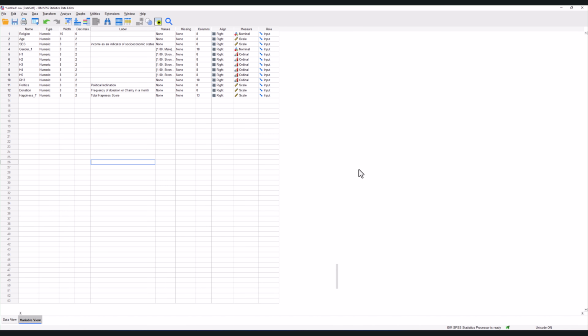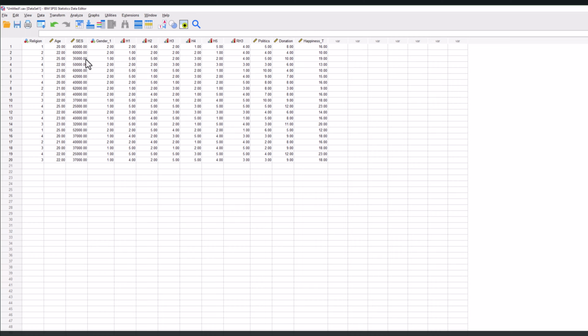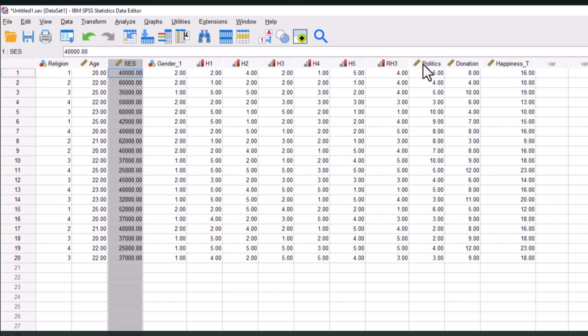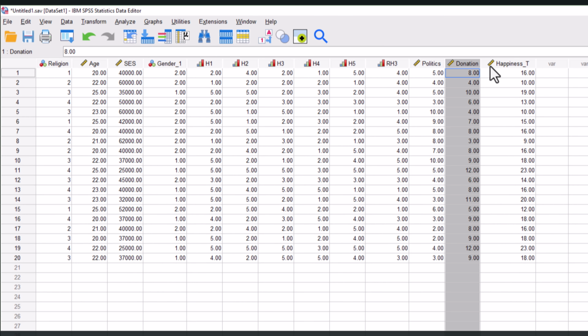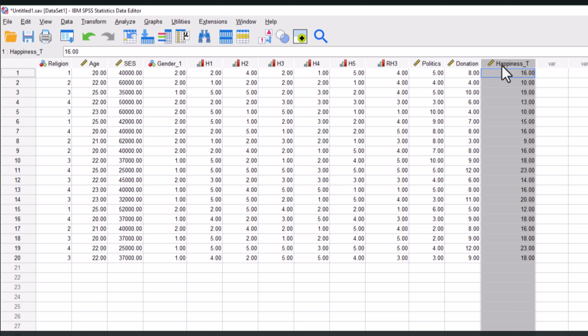This tutorial is about correlation analysis. I have some fictitious data entered in SPSS: socioeconomic status, politics, donation, and happiness. Let's run a correlation analysis for these variables.